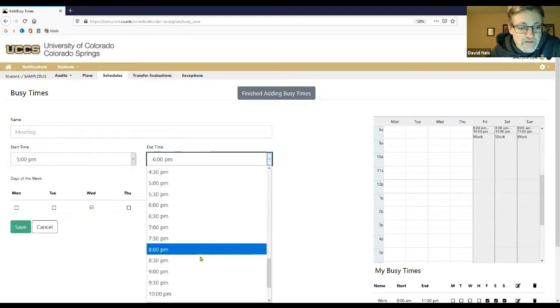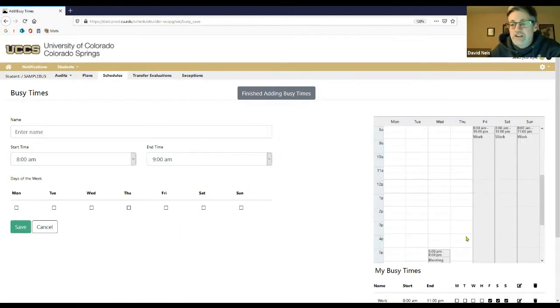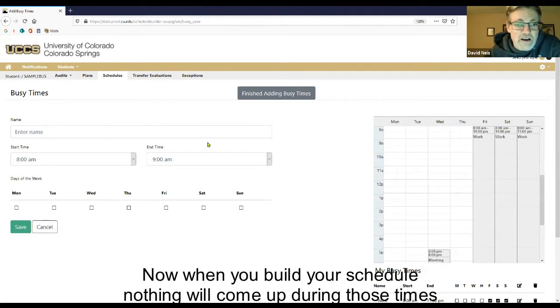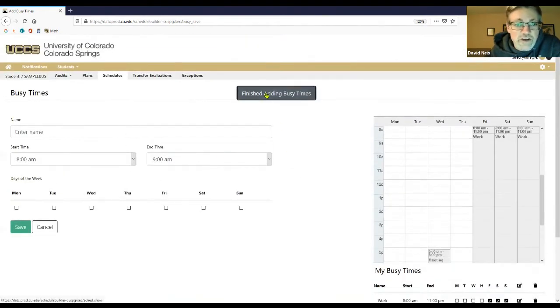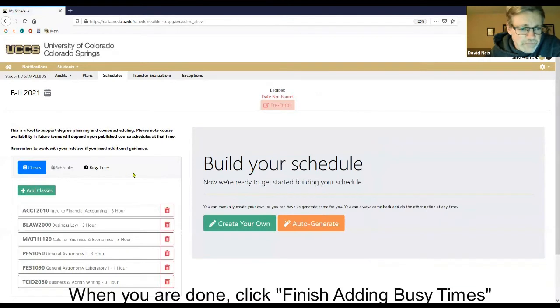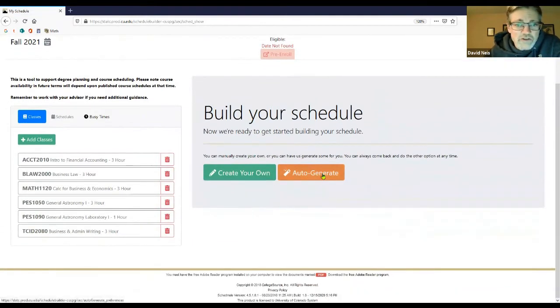So we'll do 5 to 8 p.m. and we'll save that. And then you can see that when you build your schedule, nothing is going to come up during those times where you're working or not able to attend classes. And so you can finish adding busy times. And then we do want to go ahead and auto generate.